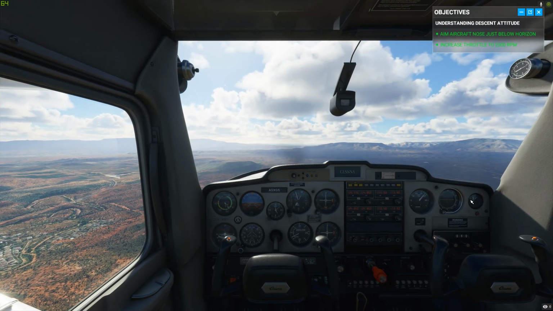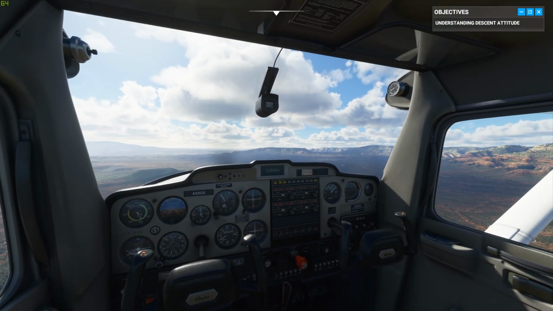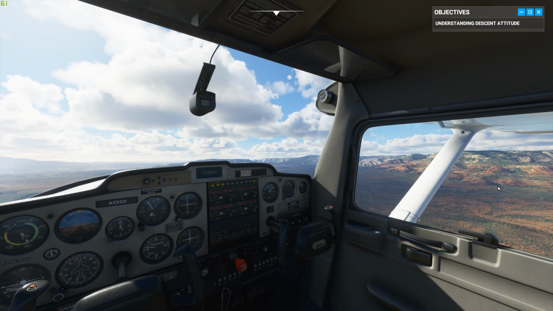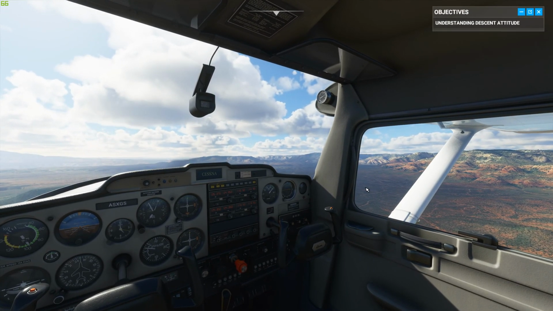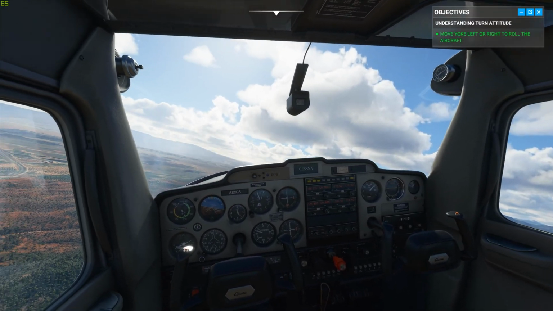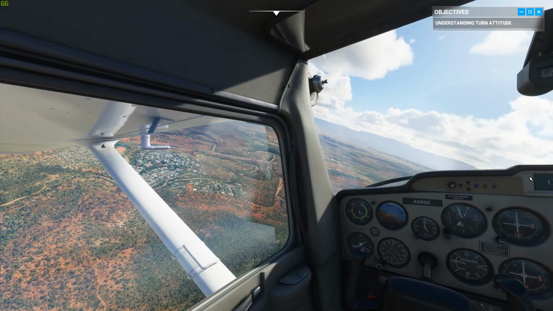There we go. Now that we know how to cruise, climb, and descend, let's talk about the turn attitude. Gently pull the yoke left or right to start rolling the plane. If you take a look outside, you can see how our attitude's changed, but you can also check your instruments for the details.